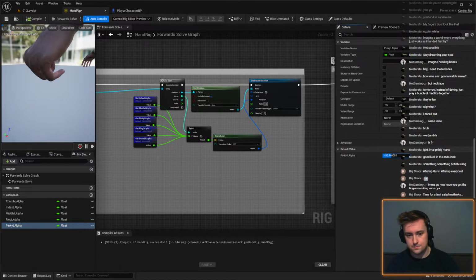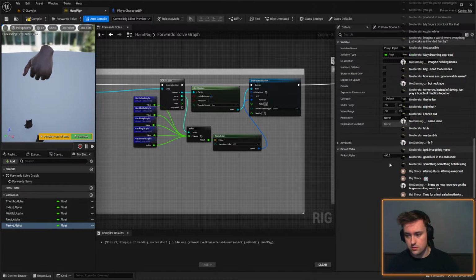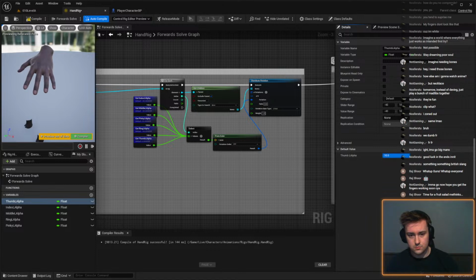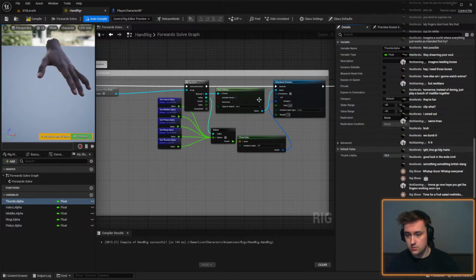Okay. Okay, so this is a lot better so far. Well, thumb 1 for sure can move too much.